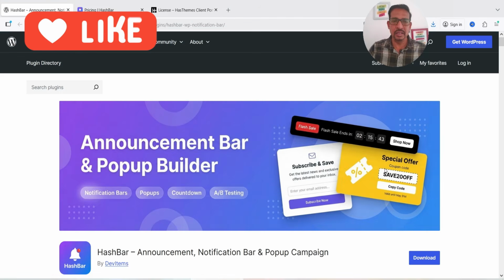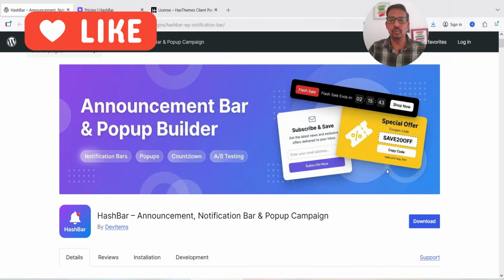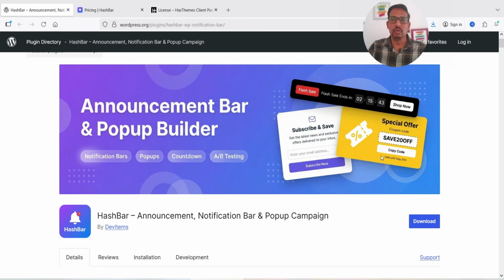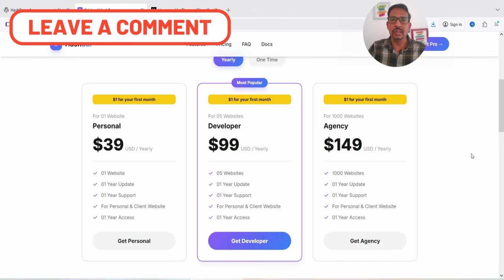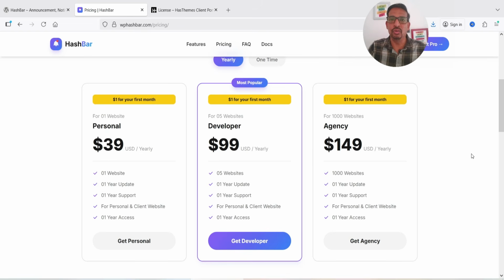The name of the plugin is Hashbar, announcement, notification bar and pop-up campaigns. This plugin has a free as well as premium version. So I'm going to start with the free plugin, and later I'm going to install the pro version of the plugin, and I'll show you what is the difference between the free and the premium plugin. The pro version of this plugin will cost you only $39 per year for a single website. If you want to install it on 5 different websites, it will cost you only $99 per year for 5 different websites.